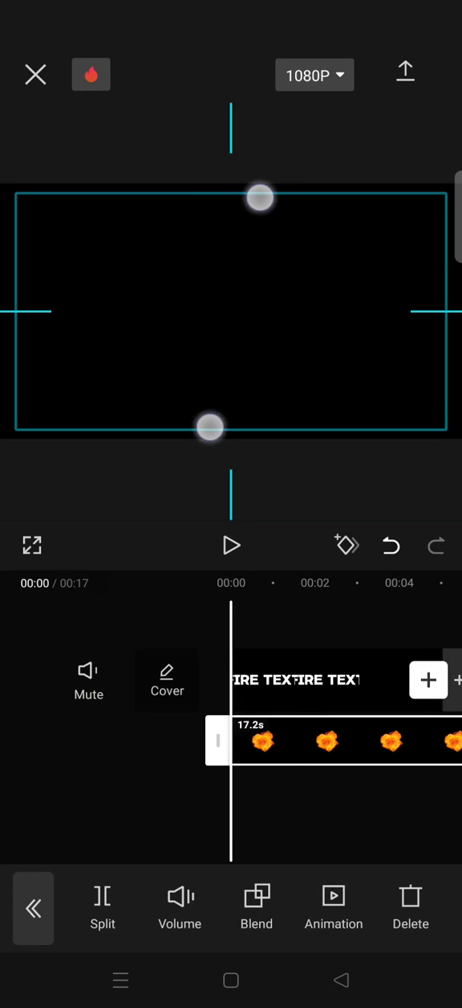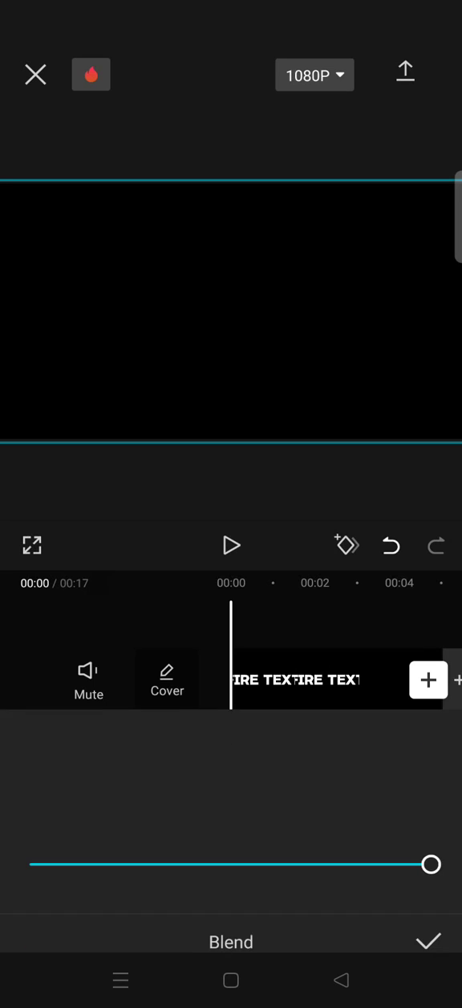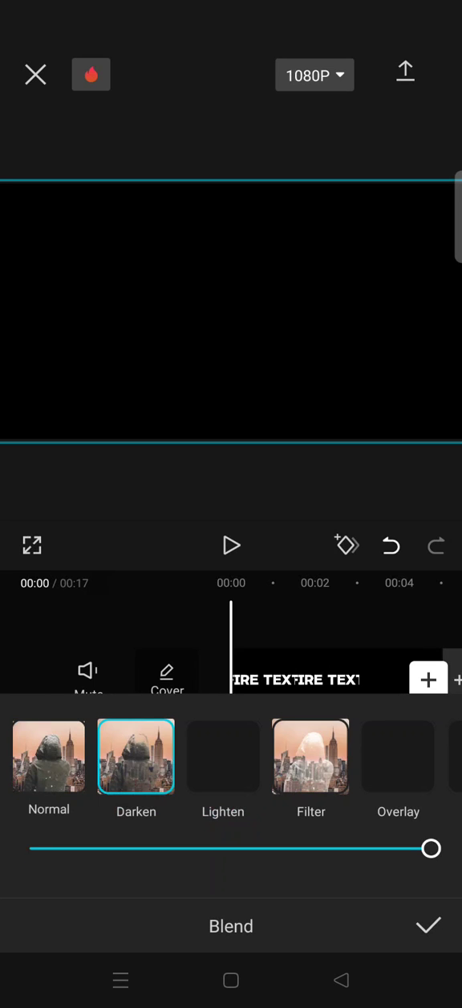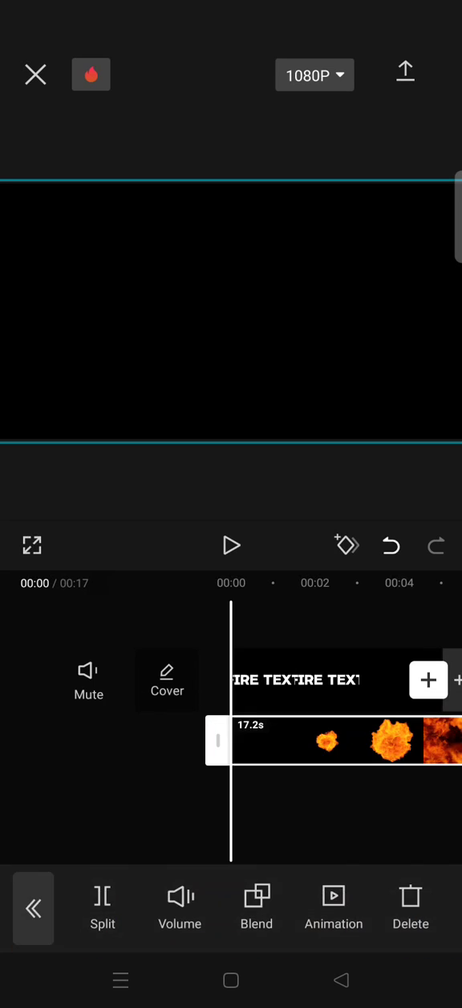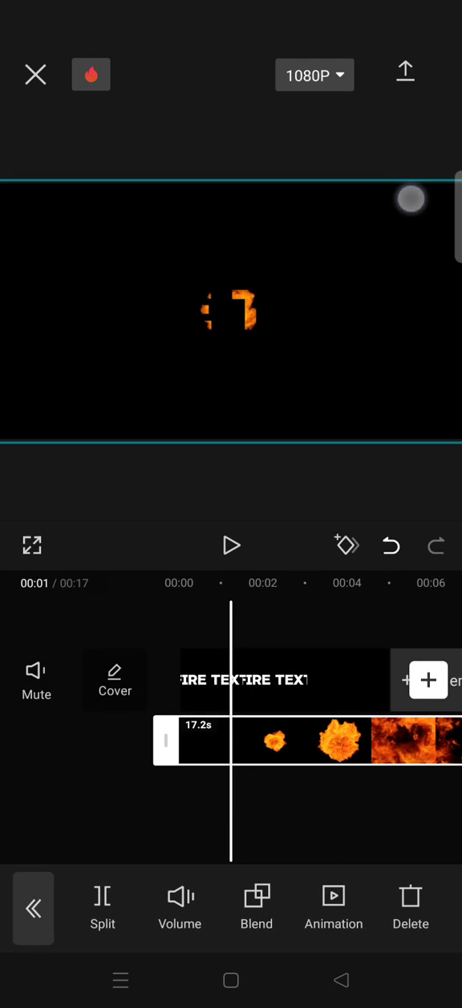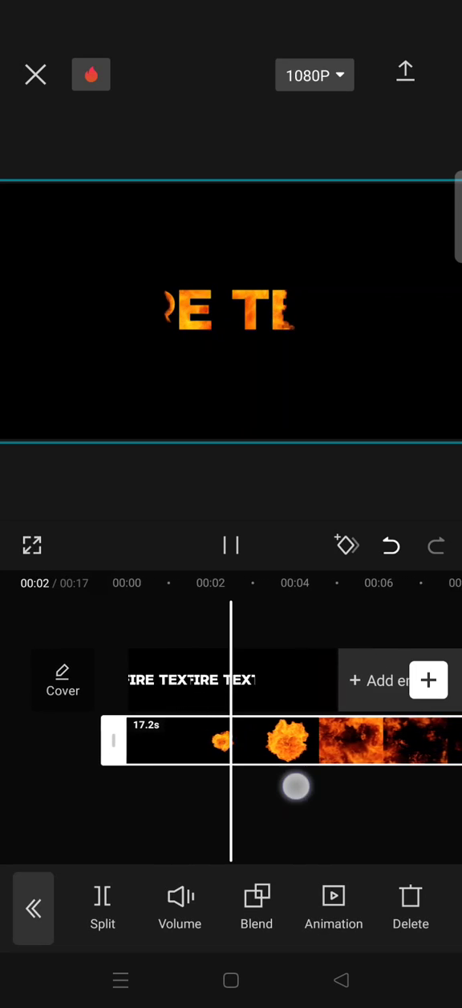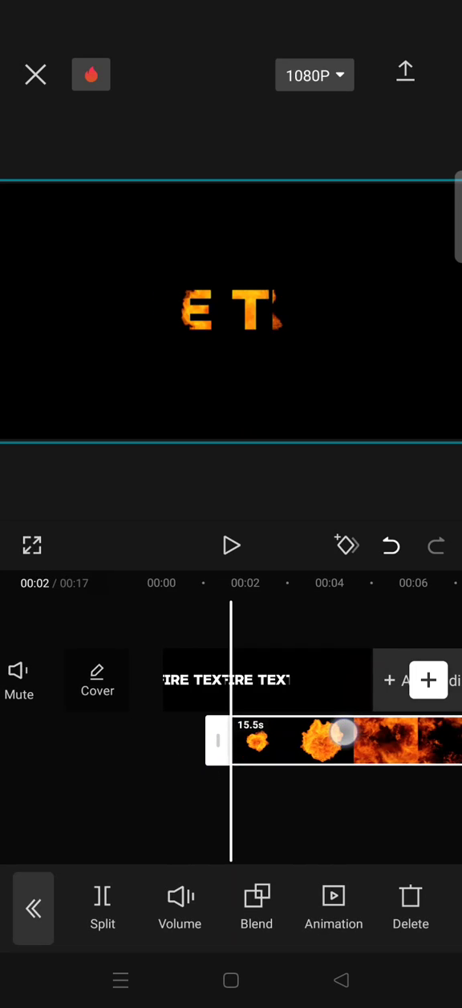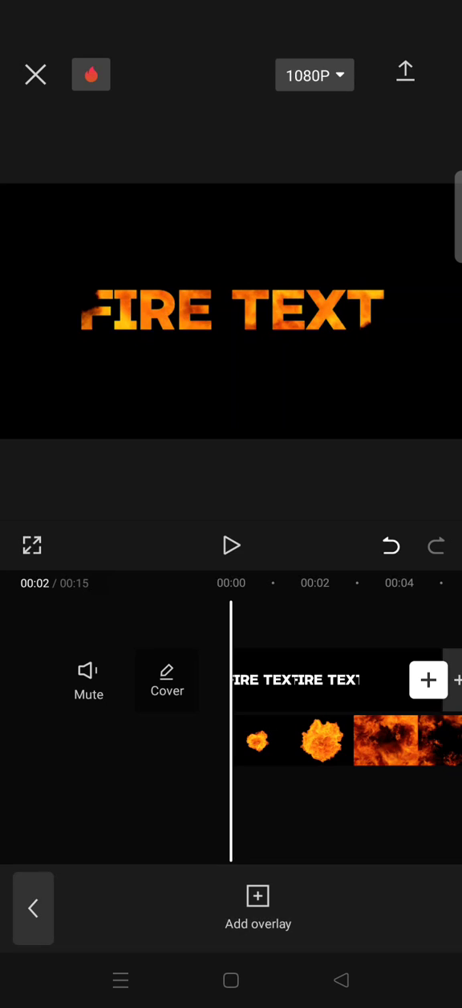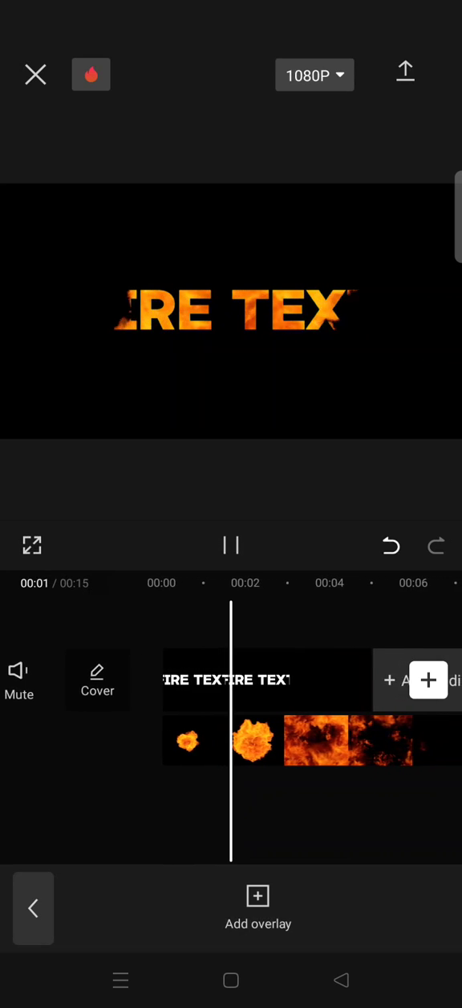and click on add. You can adjust the size and click on the overlay, go to blend, choose the darken option. Okay, let's see the result first. So the result will go like this. I'm going to trim the beginning so that the fire will become like this.